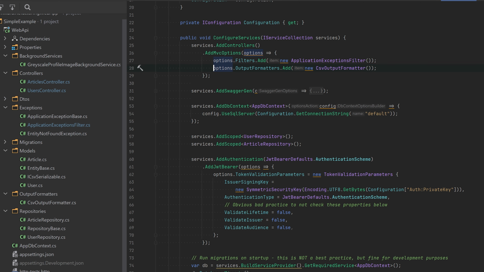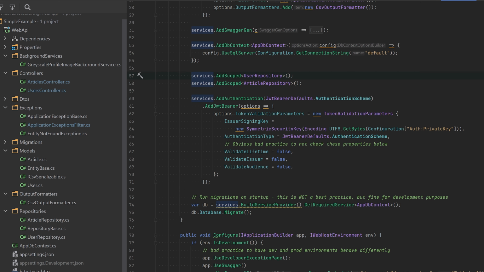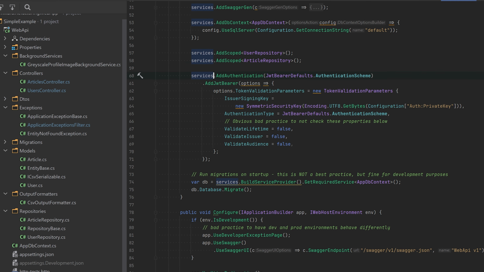And I just remembered that I forgot to show how this bearer token authentication is actually done. And what you want to do is just say add authentication, and you need this NuGet package authentication.bearer or JWT bearer.